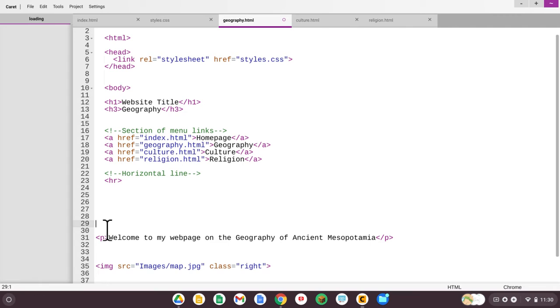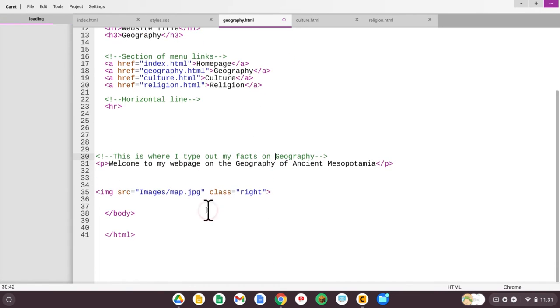So in addition to what I just discussed on how to recognize what you have and what you need, is just to have a few more comment tags. Above line number 31 is where we're going to write a comment tag that says display information about geography. What does that mean? Maybe you could say something about this is where I type out my facts on geography. Okay, so you have a little title here or a paragraph tag. Welcome to my webpage on ancient Mesopotamia.